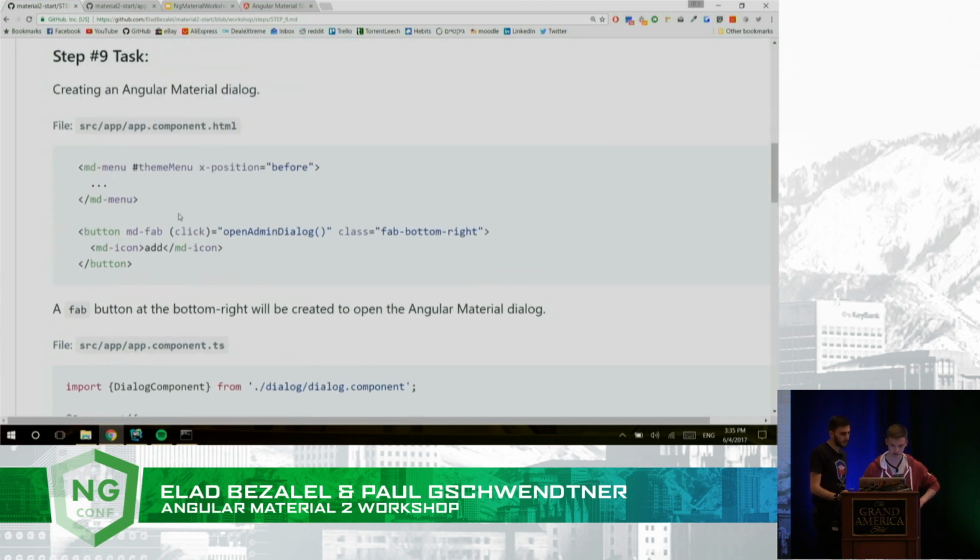Step 9. We're still having our menu here. It's just to know where you have to place your Fab button. Basically, we're going to create an Angular Material dialog here that will, at the end, allow you to add new users to your page. So we're going to create a button here that's an MD Fab. A Fab button is a button that is also round, and it will take the accent color by default, and it will float on the page. We want it at the bottom right.